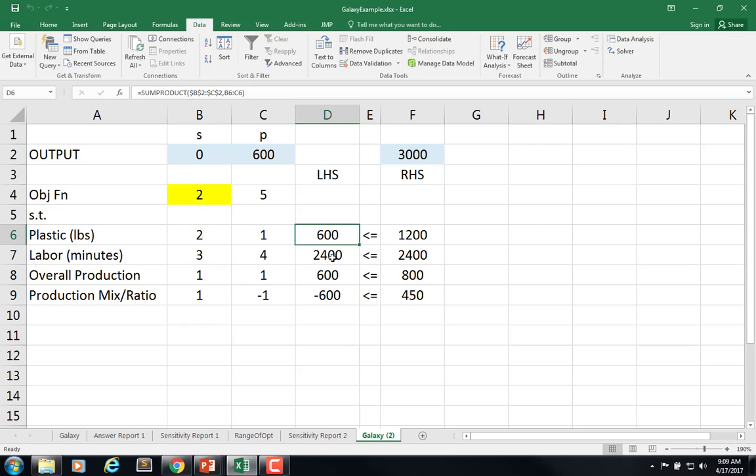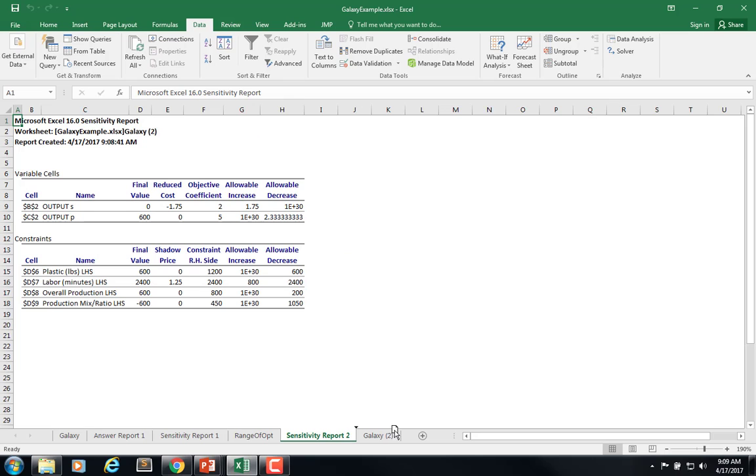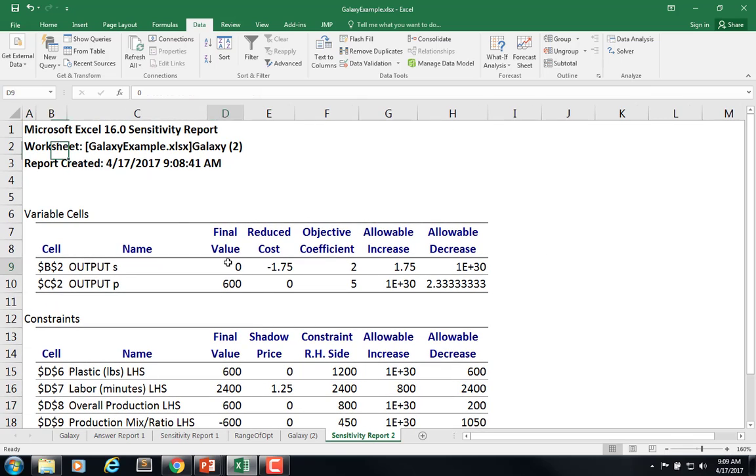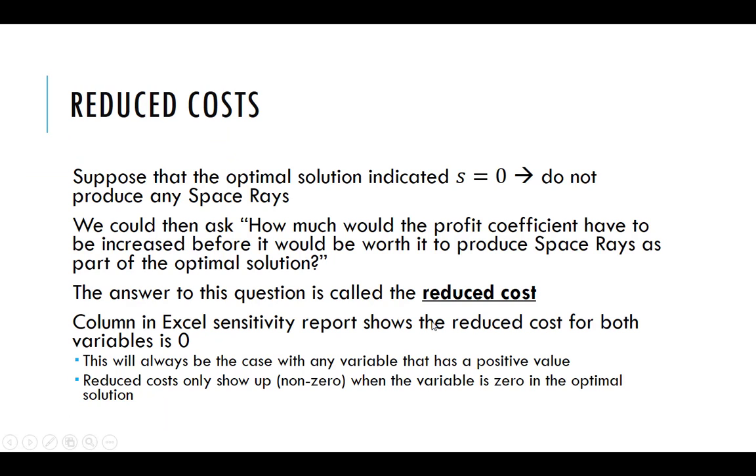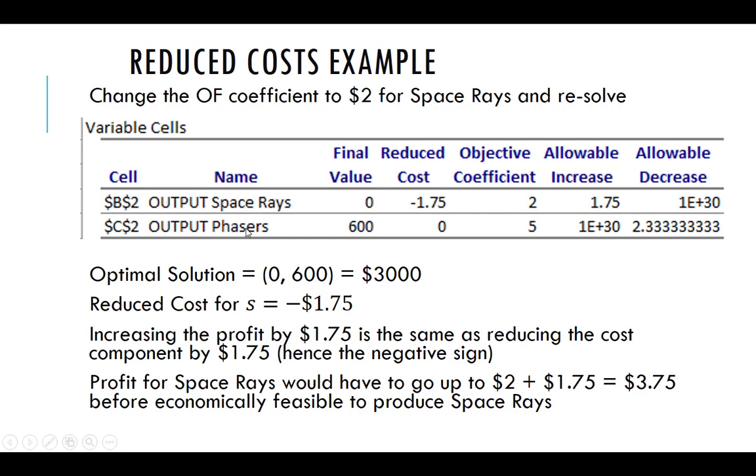So now let's look at the sensitivity report for this, and we see that now when we have a 0 here, we get a reduced cost of negative 1.75. Right? So I explained that here. Let's look at it. So this is what we get. The optimal solution now is 0 space rays, 600 lots of phasors, for $3,000. The reduced cost is negative $1.75. So increasing the profit by $1.75 is the same as reducing the cost component by $1.75. That's why we got a negative sign there.